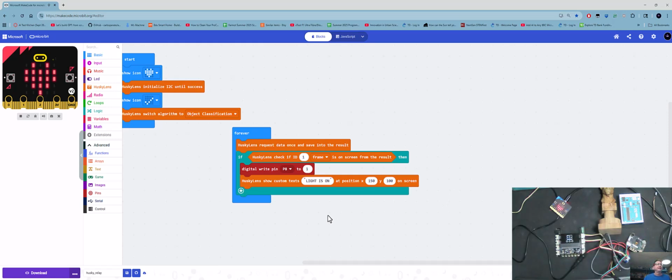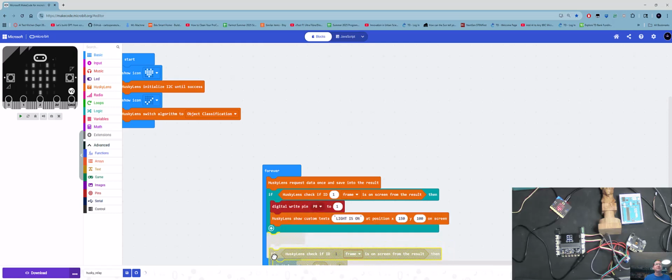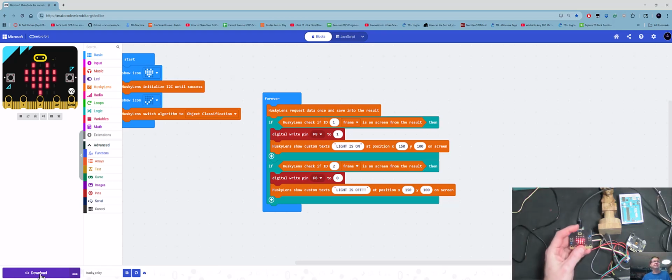Okay. Now I'm going to copy this whole if statement right here, and I'm going to put it right underneath that if statement. And this time I'm going to say, hey, if it's a 2, I'm going to have it to be turned off. Oops. There we go. And I'm going to say light is off, and I'm going to emphasize that with a couple exclamation marks. Okay. So that's really all there is to that. And I am going to click download. My microbit's already plugged in.